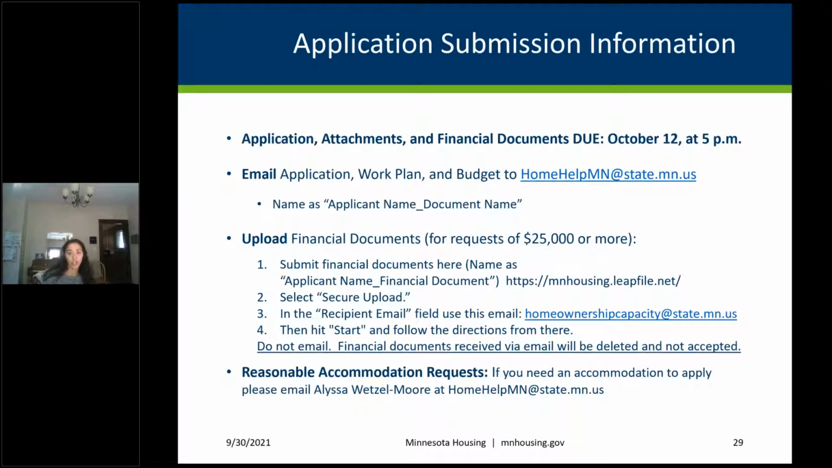All right, so how do you actually submit the application and when? All the application, the attachments, and the financial documents are due on October 12th at 5 p.m. Please email the application, work plan, and budget to HomeHelpMN at state.mn.us. Sorry, I stumbled through that. And as we said, naming things, make sure you do so. My name is Brittany, so Brittany Rice _ work plan, Brittany Rice _ budget. And that will just help us keep track of those things in the process.